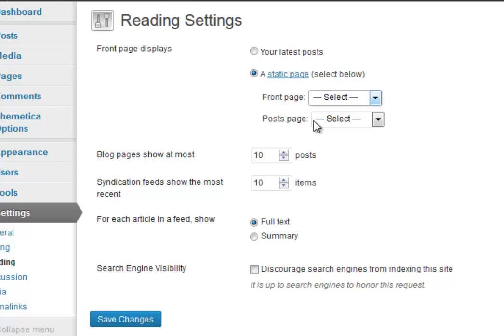If you want the post to be your main page, but you want a particular specific post, then you're going to search for that post name here. Okay, if you want it just how it is, the latest post to be the top of your page, you can just leave it here at your latest post and then just click on save.